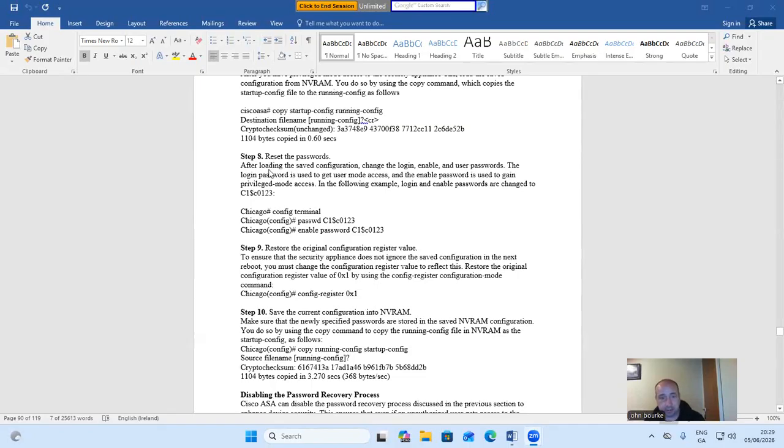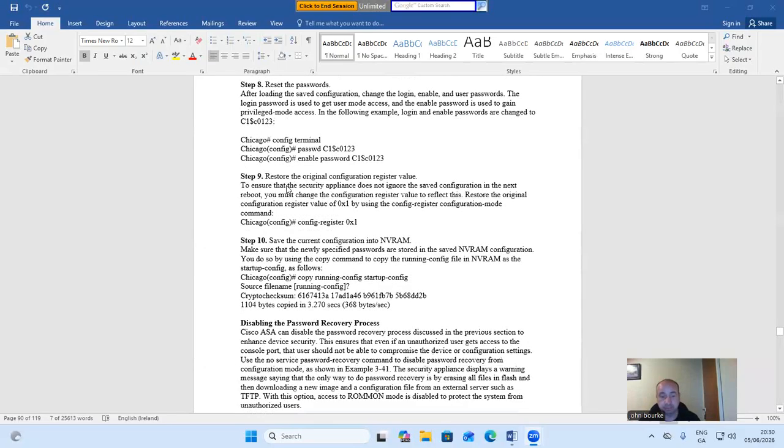Step 8. Reset the passwords. After loading the saved configuration, change the login, enable and user passwords. The login password is used to get user mode access, and the enable password is used to gain privileged mode access. In the following example, the login and enable passwords are changed to C1$C0123. Step 9. Restore the original configuration register value.